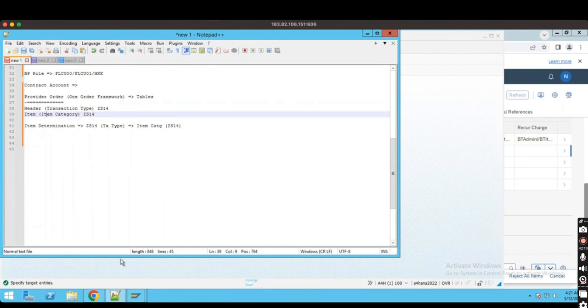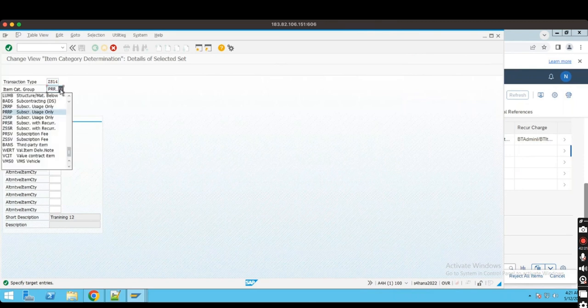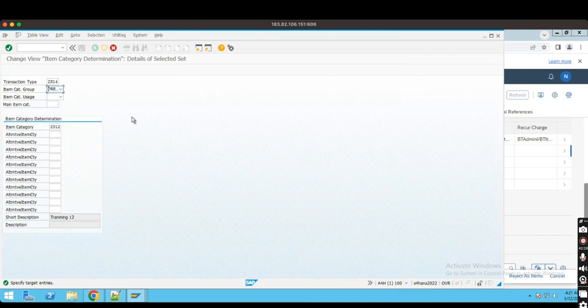Okay, here if you look, what is our transaction type? GS14 and item category group. You remember where we maintained this? In the material master. So the entry that we have in the material master, we are using it. Item category group is used to determine the item category whenever we are using that material in GS14. That material's item category group is BRP, and I'm instructing the system that this should be my item category.